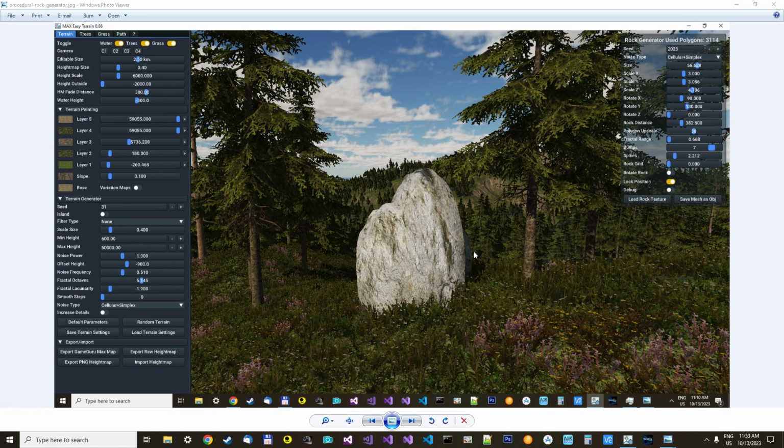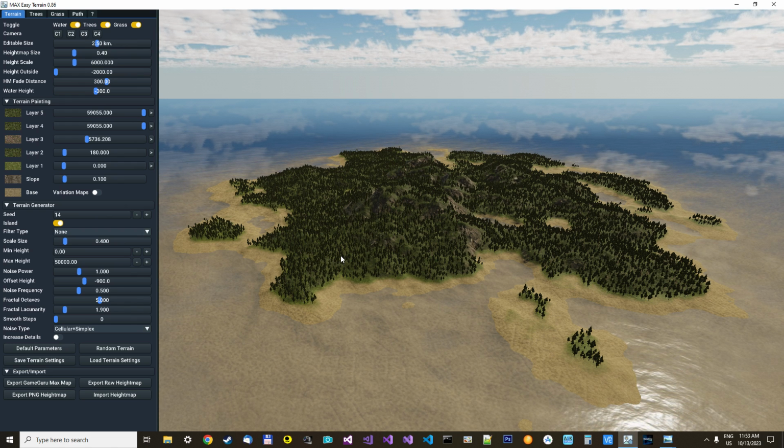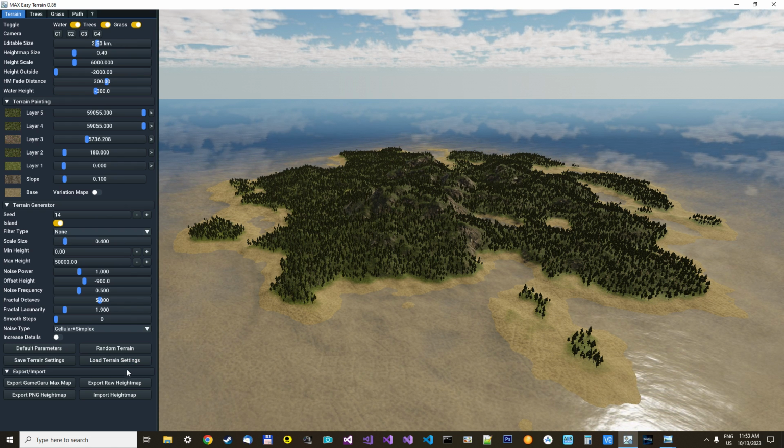If you've got a few spare minutes, I'm going to show you the new procedural rock generator you can use to make rocks. And I'd like to show you another new feature, heightmap masking. But let's get started. So, I would like to show the masking first.